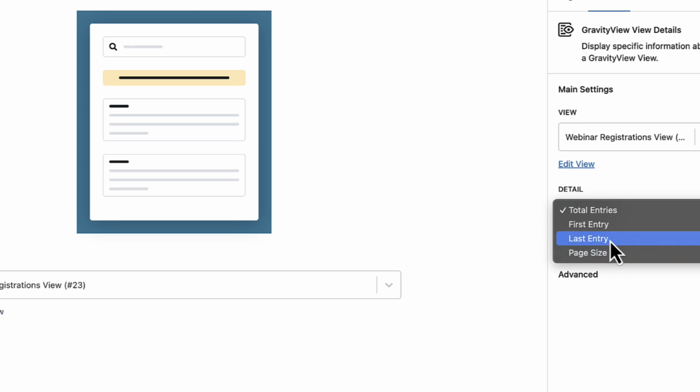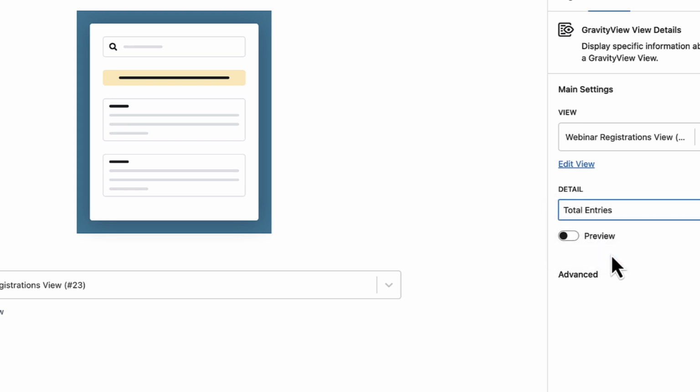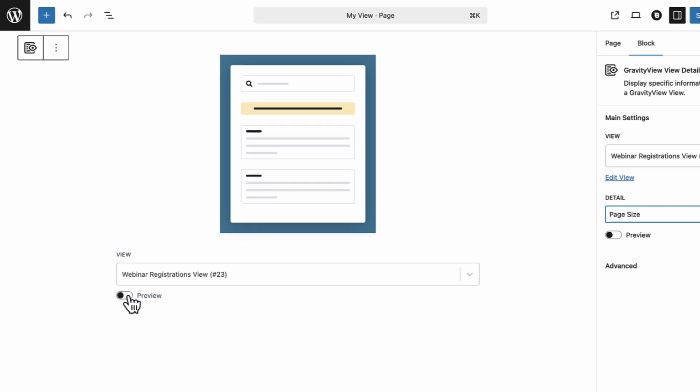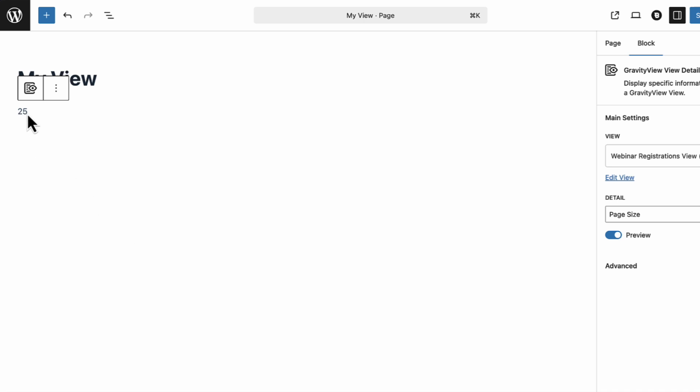So for example, if I choose the page size and then I preview that, you'll see I get 25. So there are 25 entries on a page. And we can change that, for example, to first entry, and we get number 1.